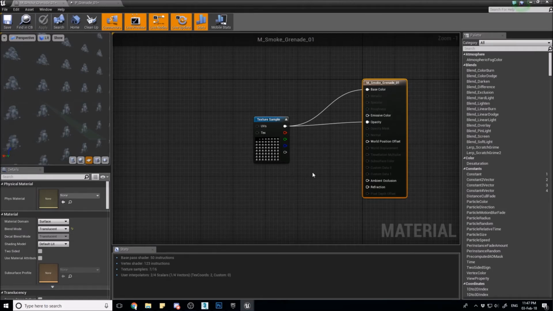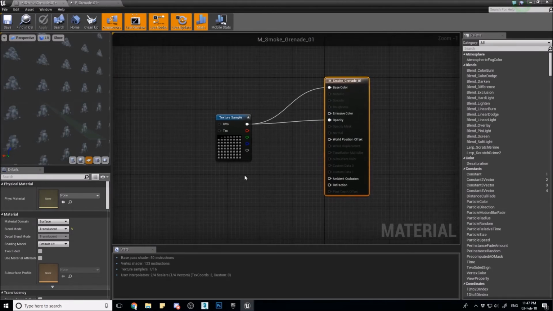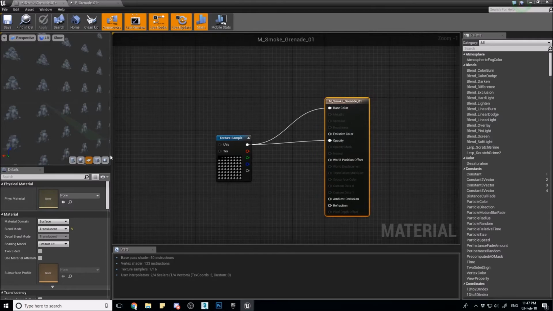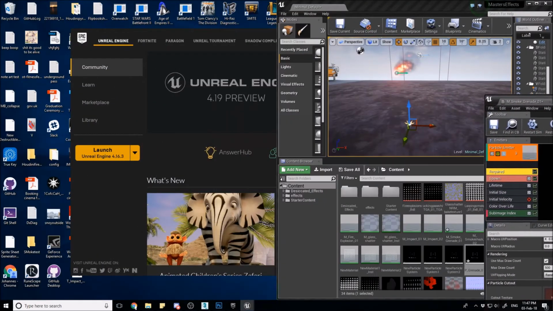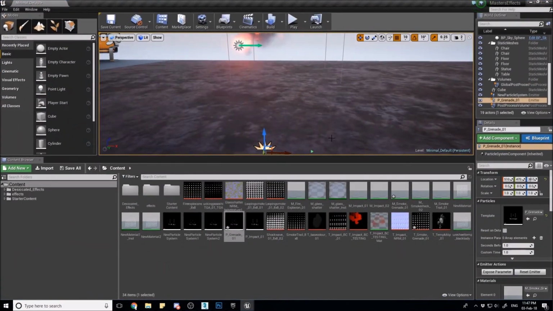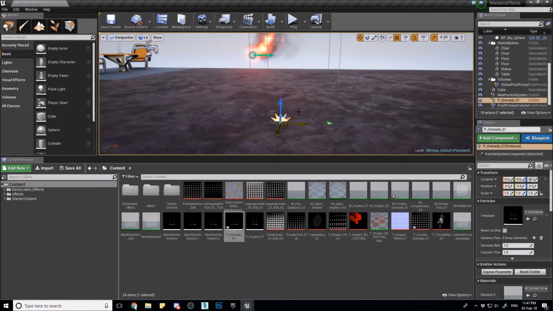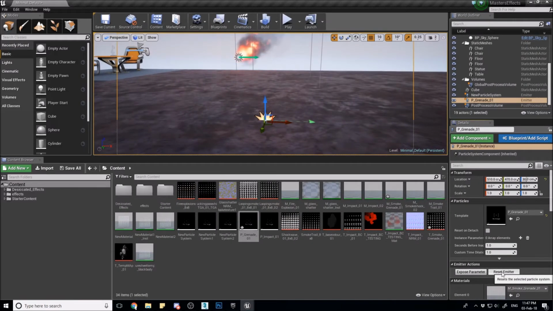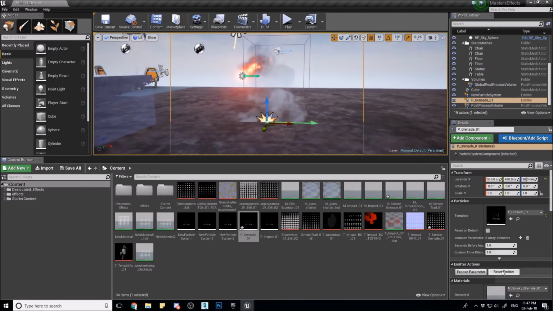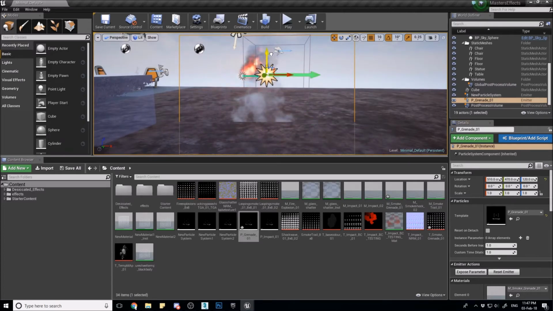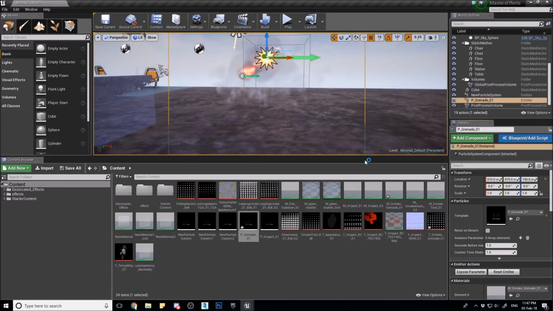So I'm back in the material editor now. Time to do some wizardry to turn this into something that actually looks nice. Let's just take a look at what it looks like in the game for now. So here's the emitter. It's just laying there doing nothing. You do this by pressing reset, and then that will play it. Just drag it up a bit. Just reset. There you go.